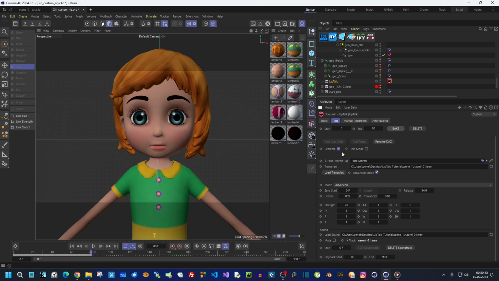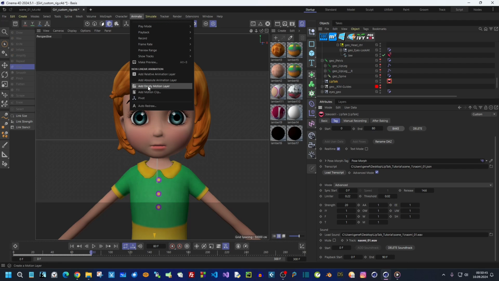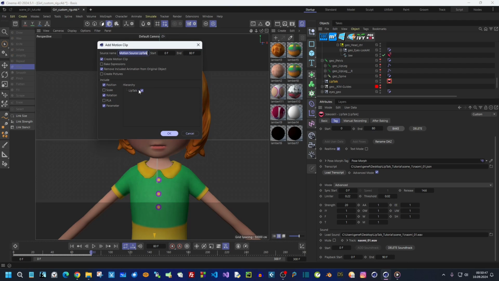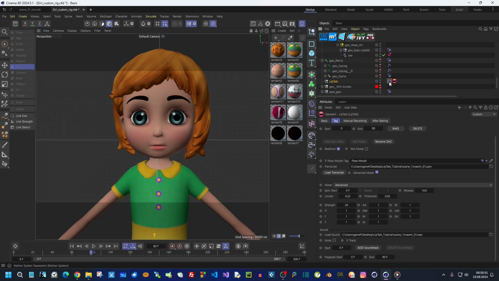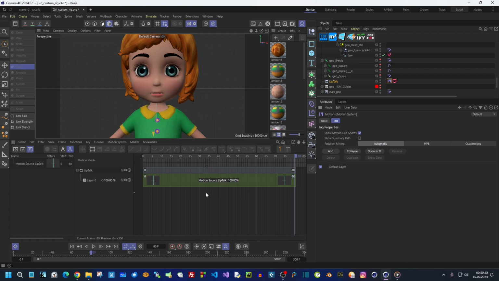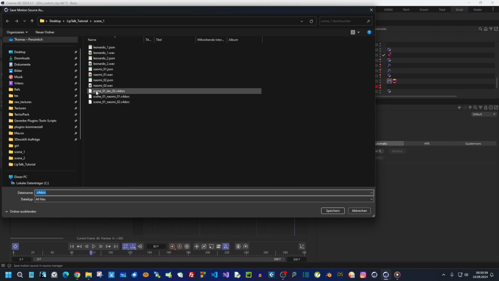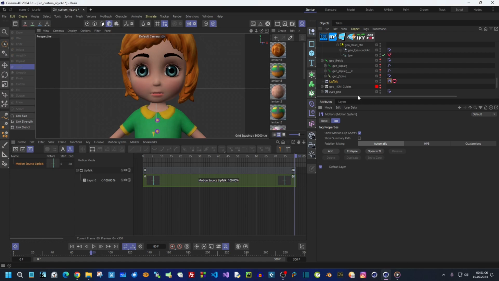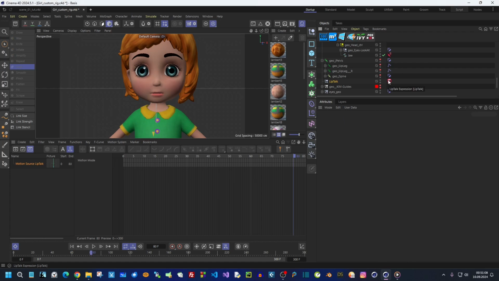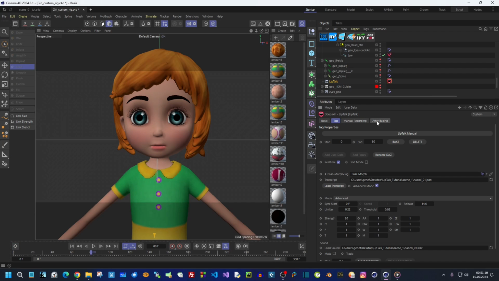So we baked it, and now I go into my animate, create a motion clip, adjust the parameters for LipTalk, create some motion, open the timeline, and now I simply save this source file as a motion file. I call it scene1 Naomi 1. I save it, then I delete this motion and load in the next audio file.